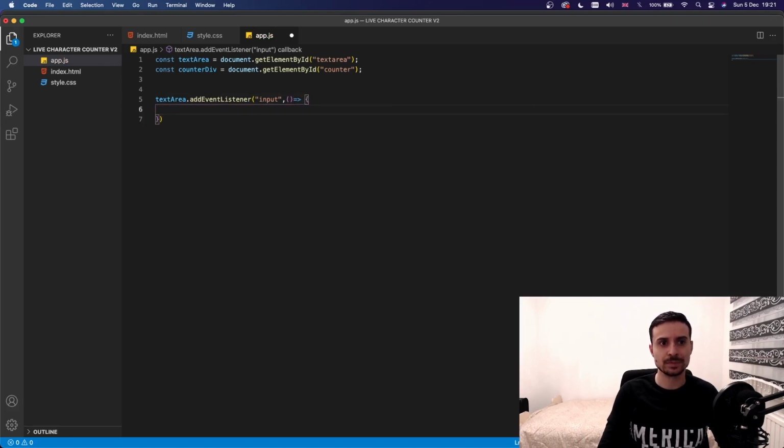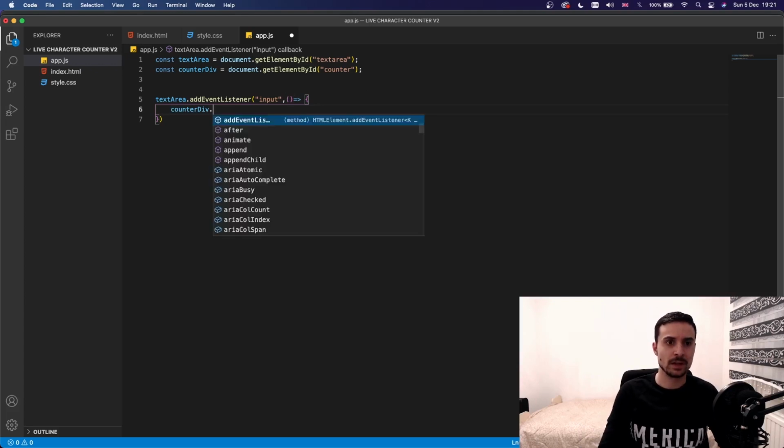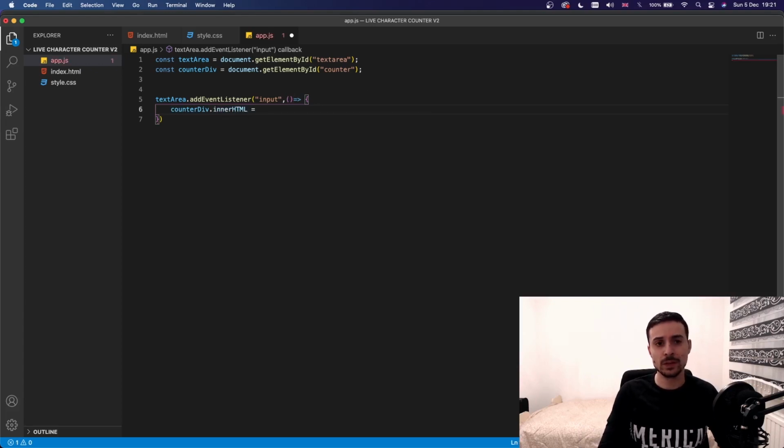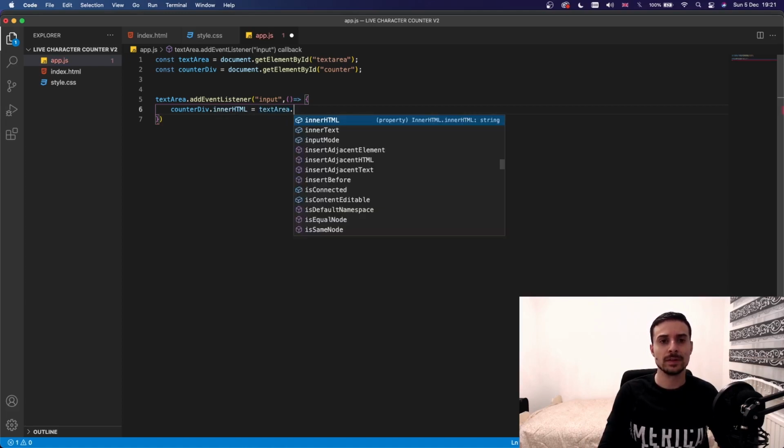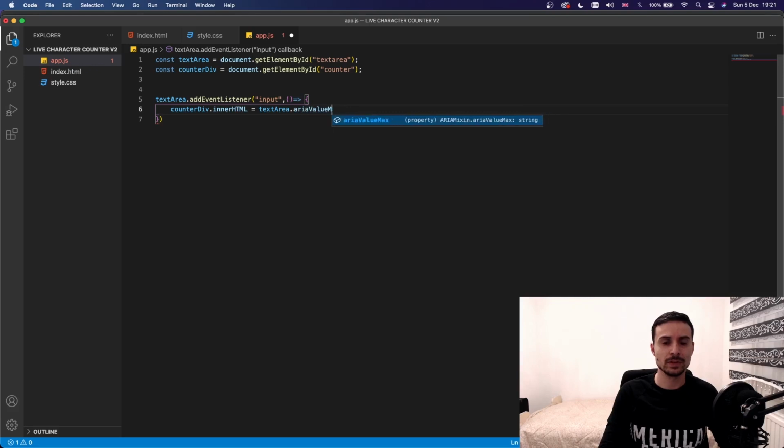So basically we have to grab the value which the user is typing. So we can directly say counterDiv.innerHTML to be equal to textArea.value. So textArea.value.length.